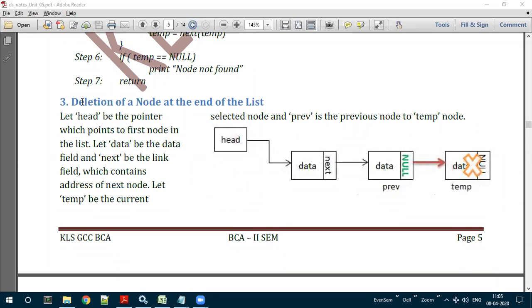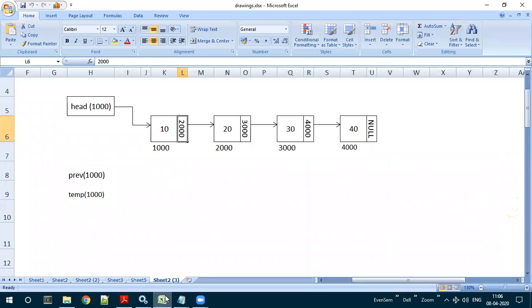Today we are going to continue with the next concept, that is deletion of a node at the end of the list. In this particular process, first I will try to explain it diagrammatically, then we will see how this particular algorithm works. So let us see the diagrammatic explanation at present.